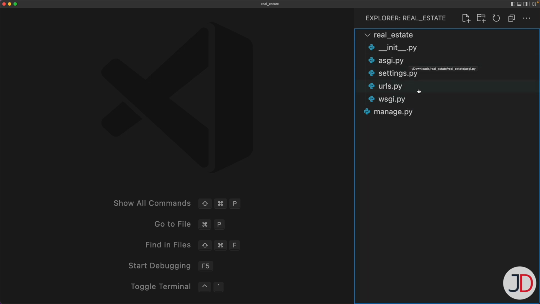So these two files now come by default with Django, so you can choose whether you want to run it asynchronously or traditionally just synchronously. So it's up to you. You won't really need to work in any of these files. They're just settings files provided for whichever option you want to use. The main two files here are the settings and the URLs.